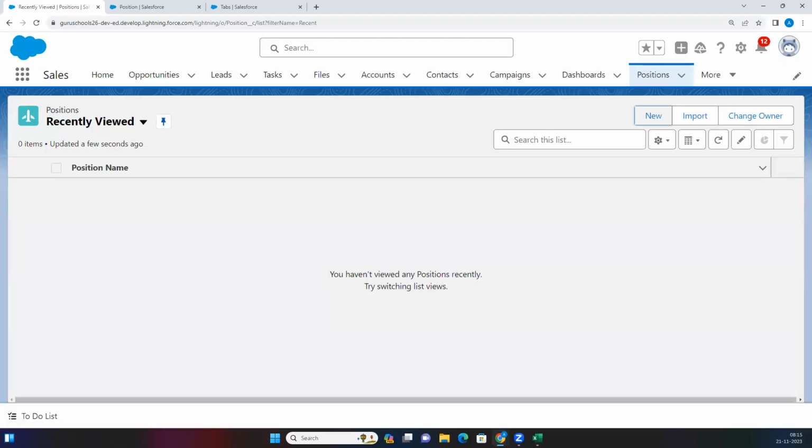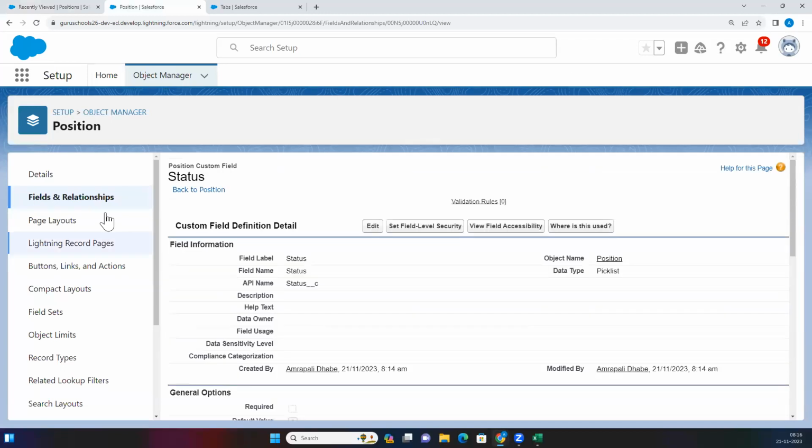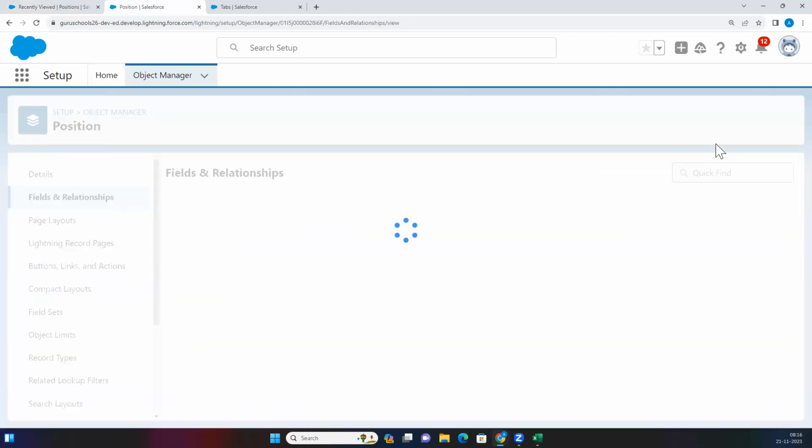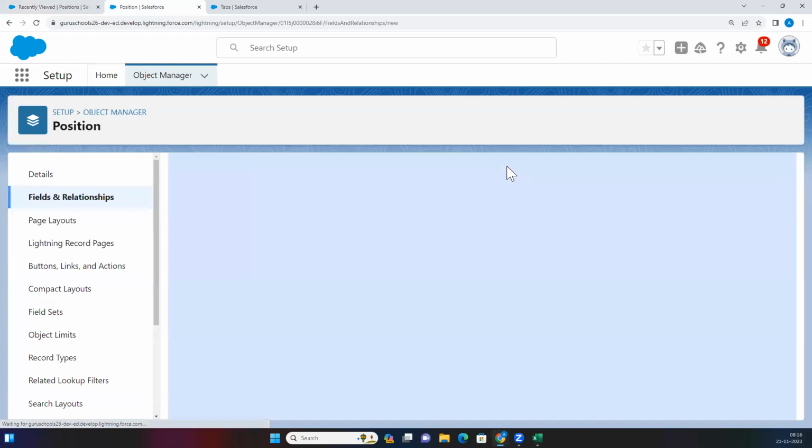So similarly, you can create a date field, then a checkbox field, then a currency field, a text field. If you want to create a field where you should enter, let's say, long text, or 2 to 3 lines in that particular field, then we have the option to create a long text field.